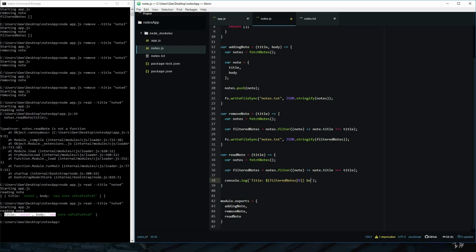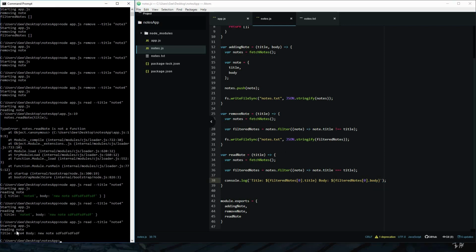Body. I'm gonna capitalize that, Body, colon, and then it'll be the same thing, but in here it's gonna be dot title, and in here it's gonna be dot body. Paste it. Dot body. Control save and see what we get. There you go. Reading note.